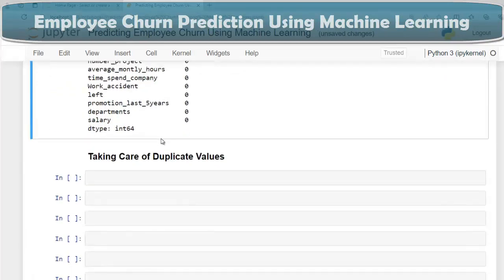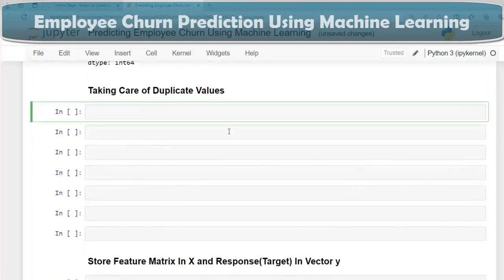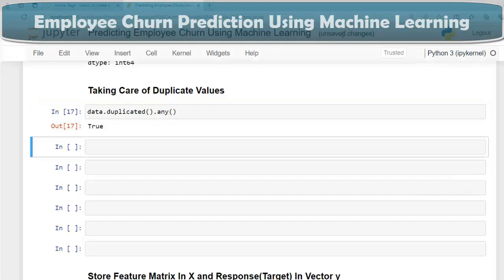So now next, taking care of duplicate values. For that, let me write data dot duplicated, we have to use the duplicated method of pandas data frame, dot any. Let me execute this cell. So this way we can check for duplicated rows available in our data set. As you can see here, output is true, which indicates that there are duplicated rows present in our data set.